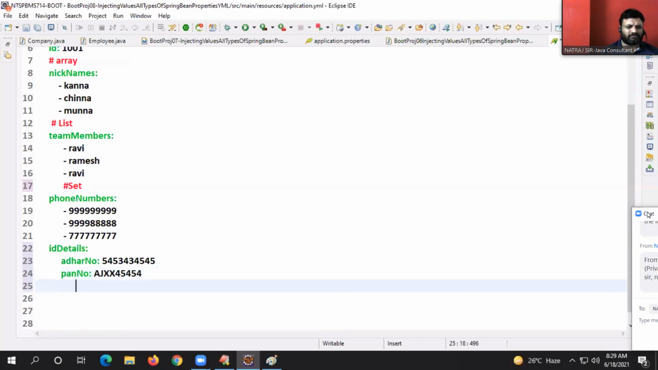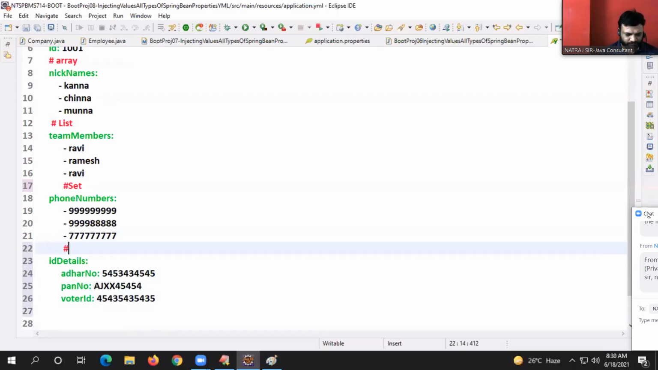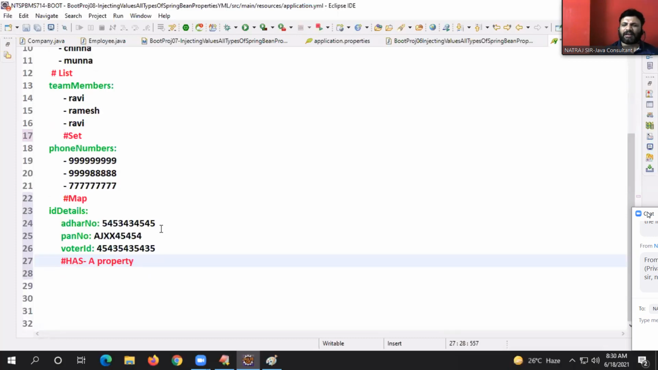Okay. Next, keys are my choice, boss. Voter ID. Keys are my choice, completely my choice. Okay. Last one. This is for map, boss. Map. Next, has a property. I think easy, life is easy, right? Takes time, 1-2 days takes time, guys, but it is not completely challenging. It's manageable, right? What do you say, guys? It's manageable or challenging?